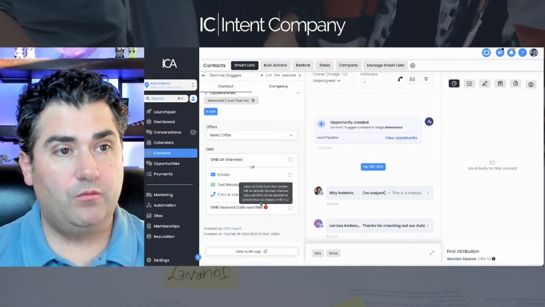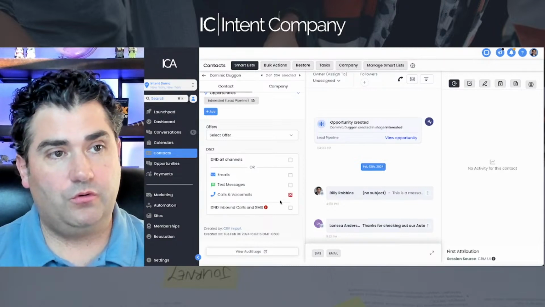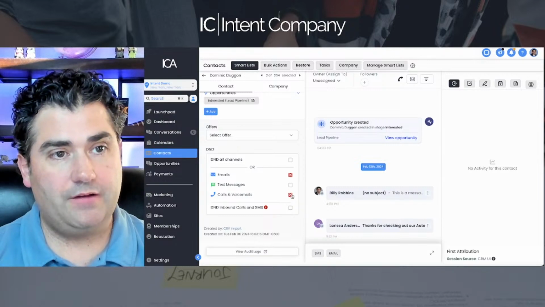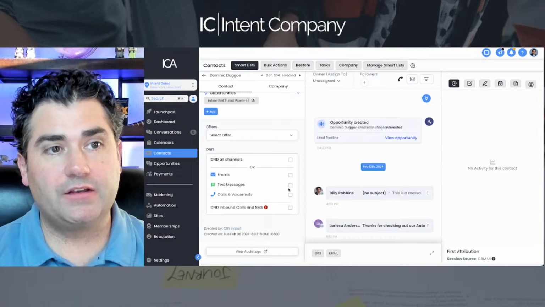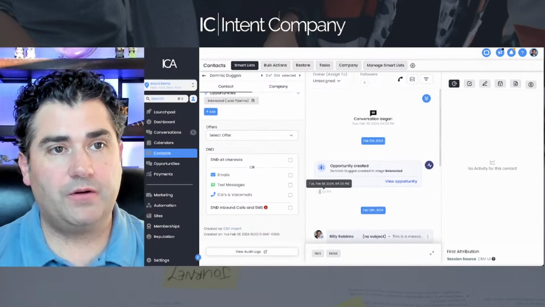So somebody might want to not receive phone calls from you or emails or what have you. That could be automated, but that's also something that you could apply so that you don't contact them from there.